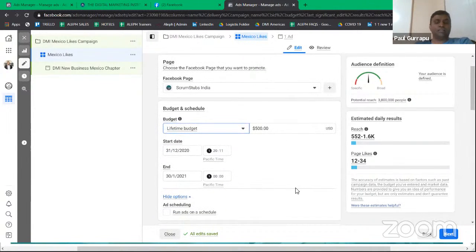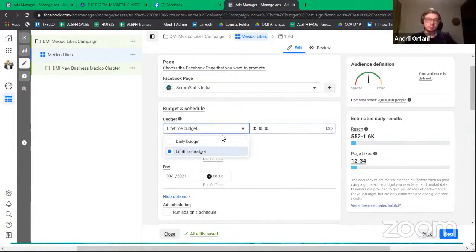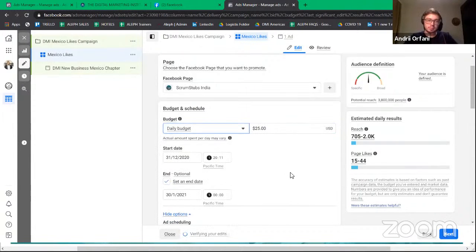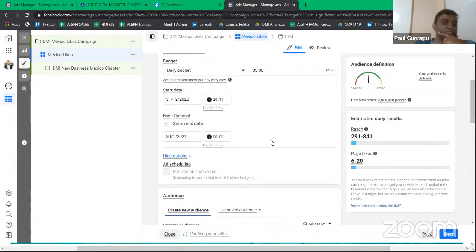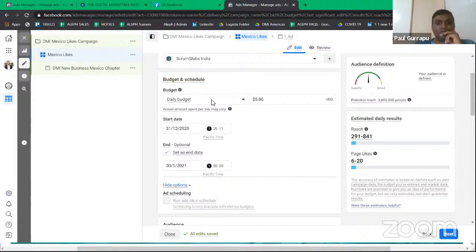As soon as I change to the lifetime budget, you see that the dollar number changed. And I don't want to do that. I actually want to control my daily budget. My daily budget is important for me. So hopefully, that makes sense.